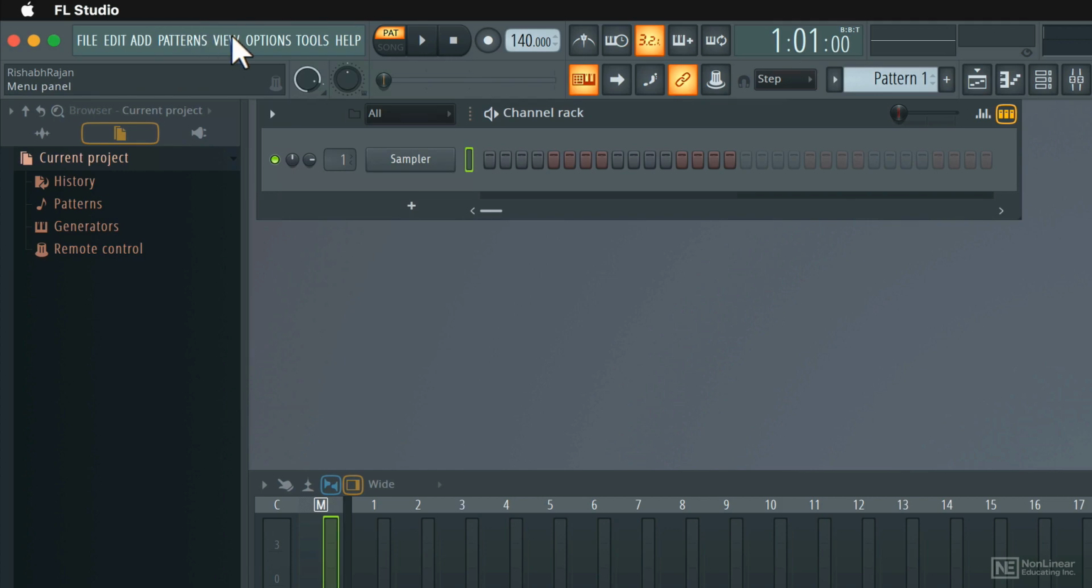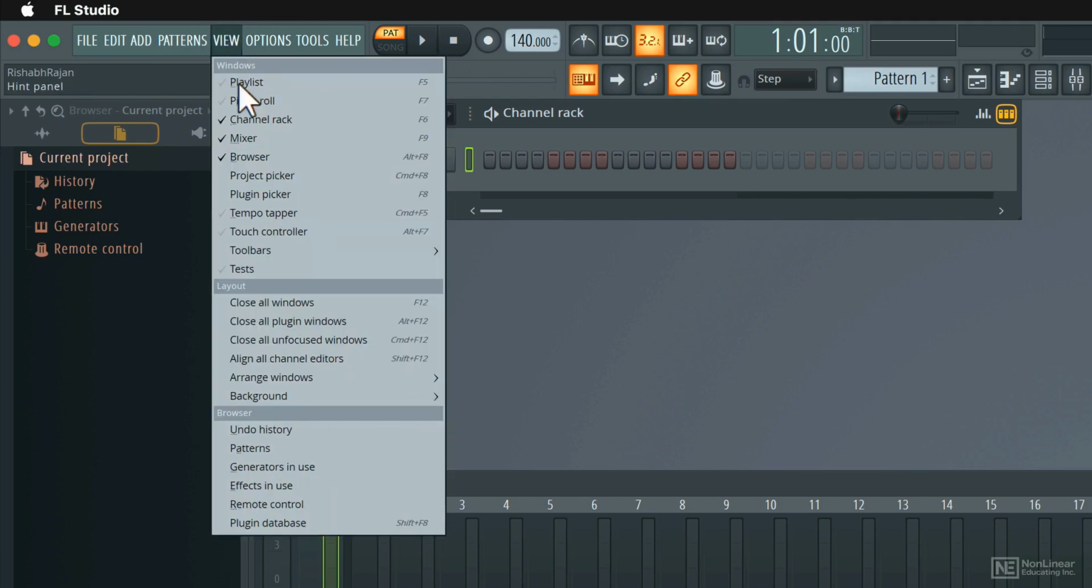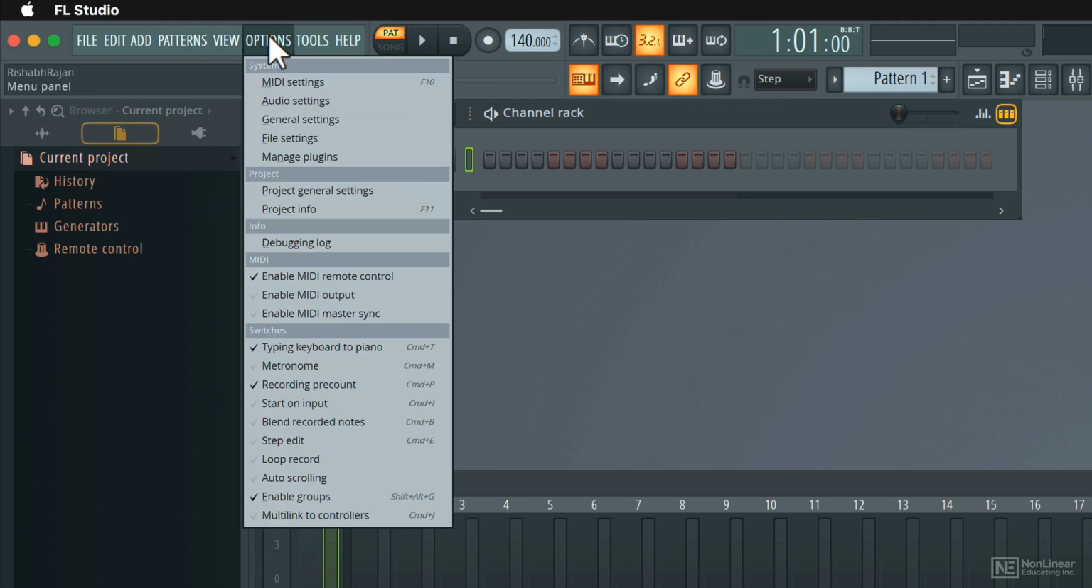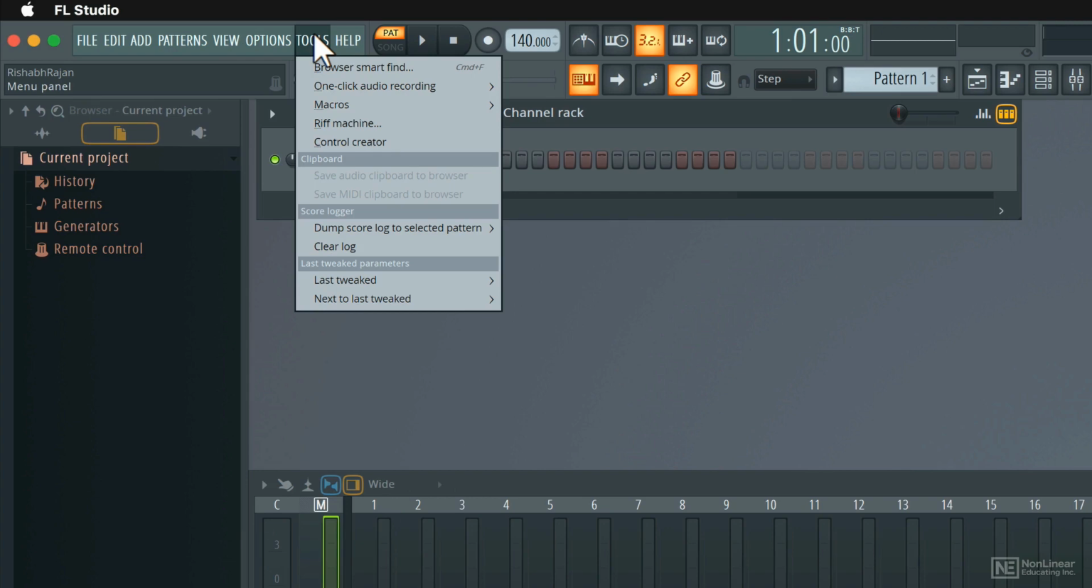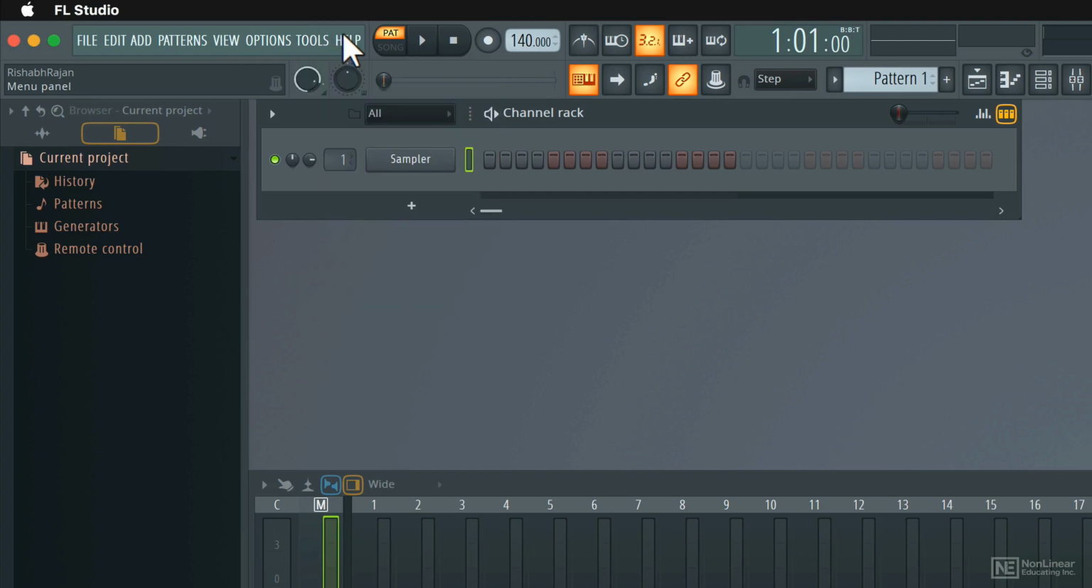Next, we have some view options to open close windows. Options menu for setting up audio, MIDI, and general project settings. A tools menu, and lastly, the help menu. Alright, right next to the menu bar, we have the transport section here. Play, stop, record, project tempo.